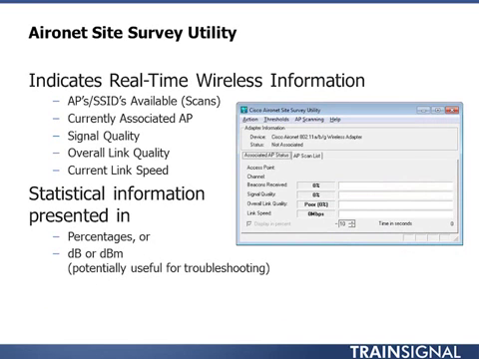The site survey utility is the one where it goes out and sniffs for access points, and so it can reveal to you what access points, what SSIDs it found. It'll show you what you're currently associated with. It'll give you an indication of the signal strength and your current data rate that you're communicating at. A little bit like the Intel utility we saw, you can also go in and see some statistical information, and that can be useful if you're troubleshooting a connection to see if you're not connecting with the right signal strength or something like that.